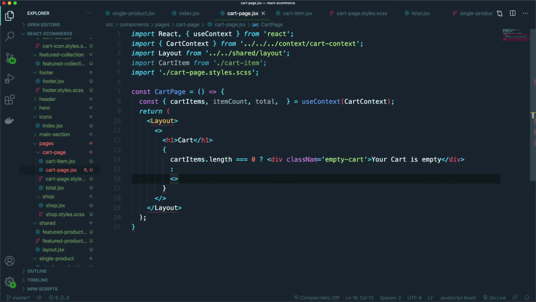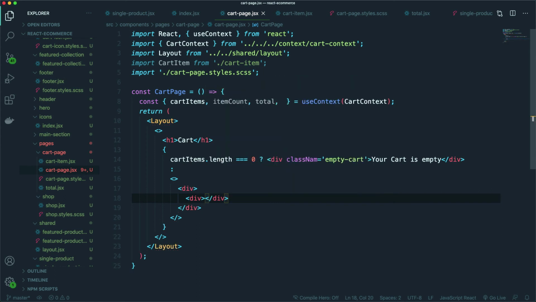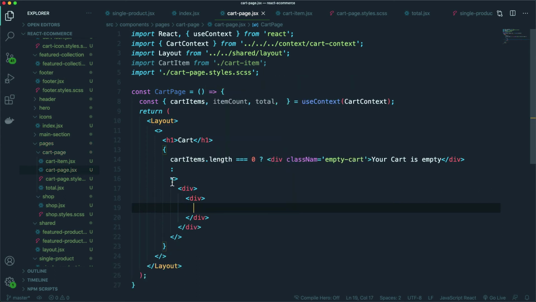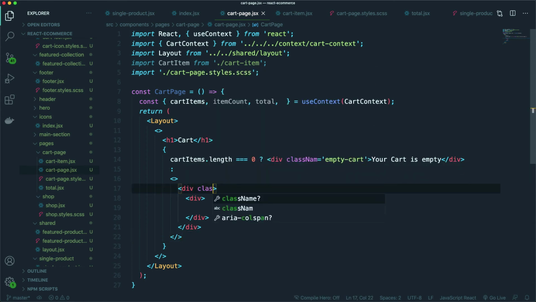And again, we're going to make use of the fragment. So we're just going to close that off because we don't want to have another div in there. And now we're going to create the div, and we're going to have another div inside there. We need the fragment because later on we're going to have the total component come under this containing div for the cart items. So that's why we need the fragment there. So we're going to give this a class name, and we're going to set that to be the cart page.